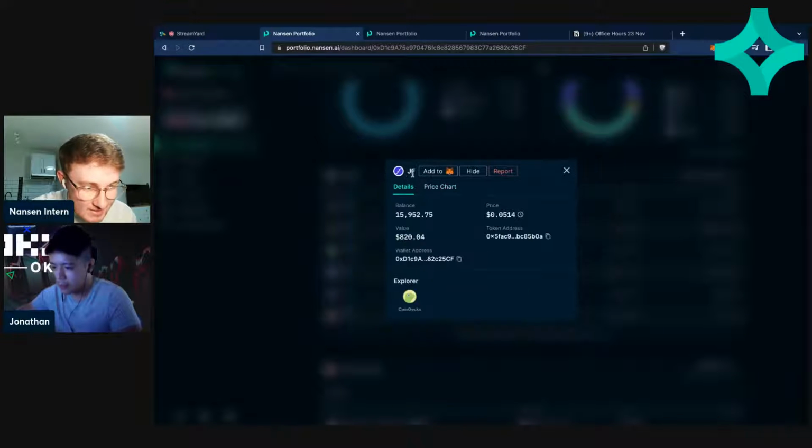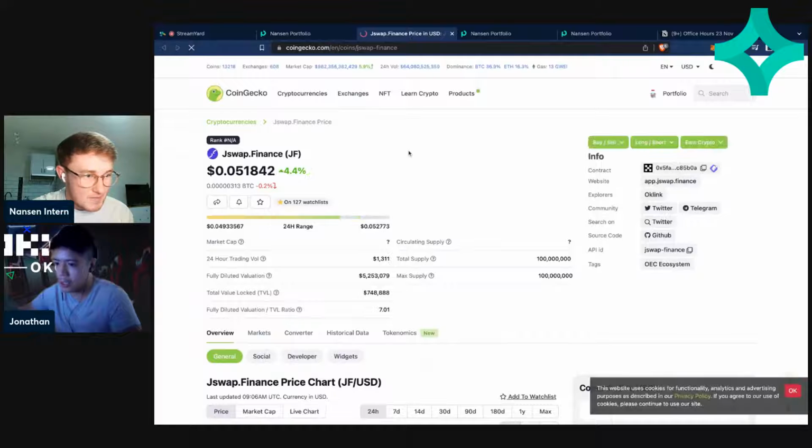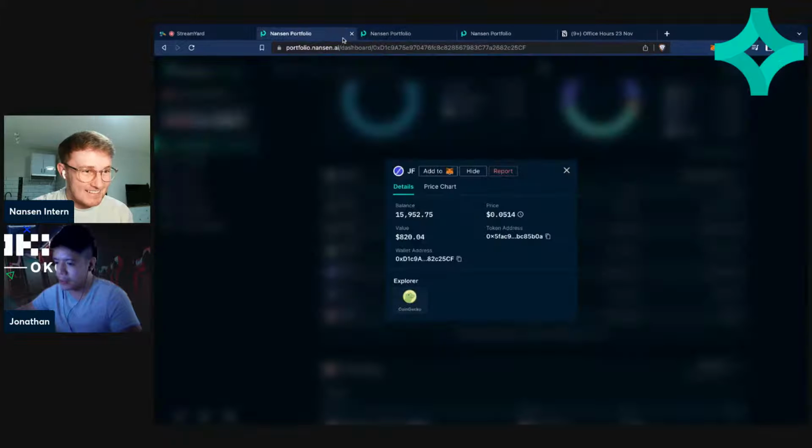Oh no, it doesn't tell us what actual token it is. Okay, let's see on CoinGecko. Yeah, JSwap Finance. Okay, yeah. The logo was familiar. I always get confused with Auto Farm token for some reason. But yeah, it's JSwap Finance.